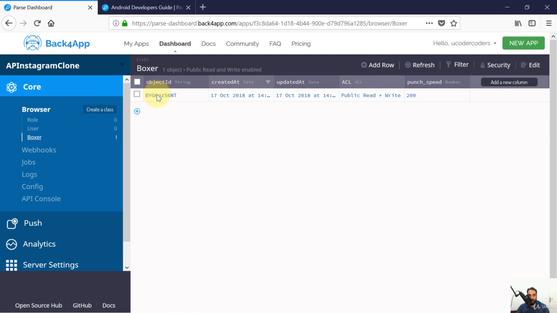Here we have the object ID. This object is created at this date. So you can take a look at this date here. And then we have the updated at, we have ACL. So take a look at these other values. We have punch speed. So the punch speed of this boxer is 200, right?